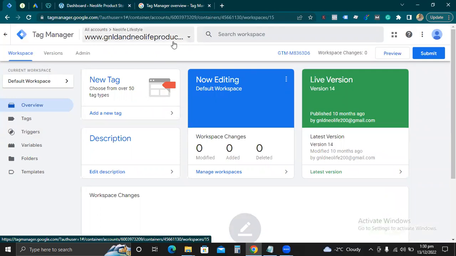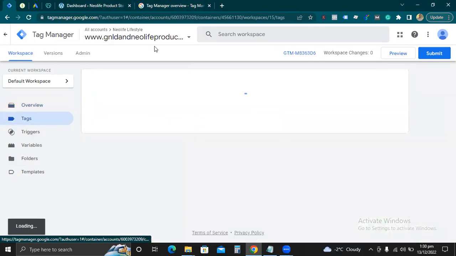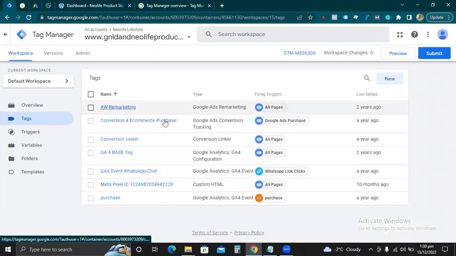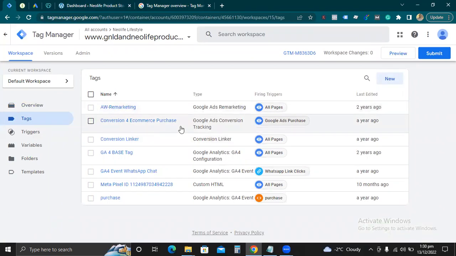So let me go to this website that already has Google Tag Manager installed. Let me show you the number of tags I have, the things I'm tracking on this particular website. Can you see Google Ads remarketing, Google Ads conversion tracking, Google conversion linker, Google GA4 base tag? That is Google Analytics. When I install Google Analytics, I'm also tracking the WhatsApp link.